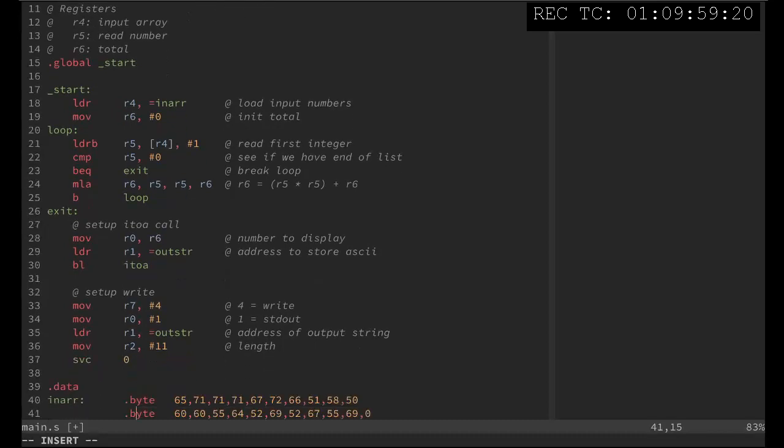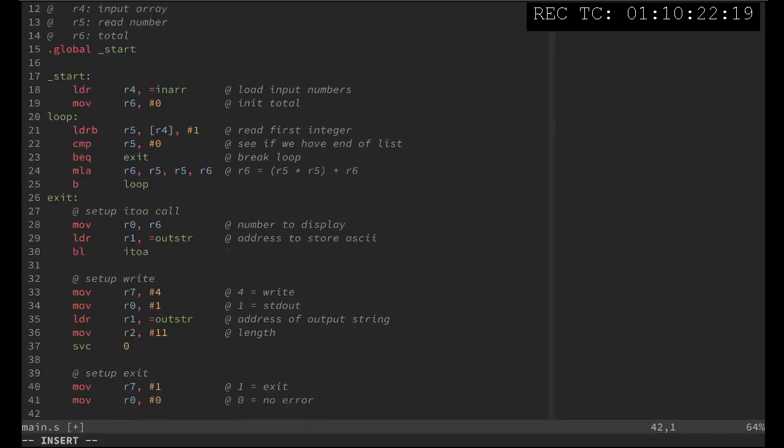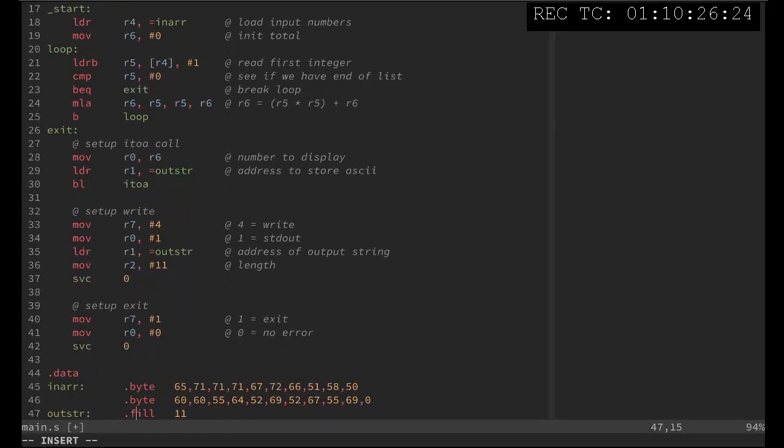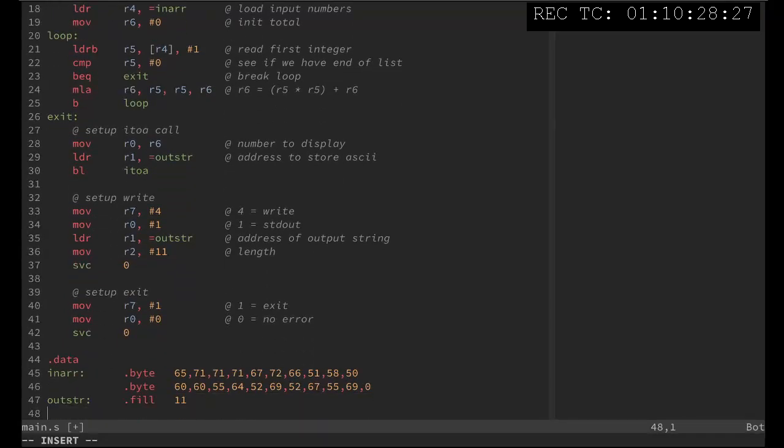And the last thing that we need to do is actually exit the program. The supervisor call for exit is 1. And then the only parameter that we need is in R0. We're going to put 0 for no error. And then invoke it with SVC and 0. And that is really all we need.